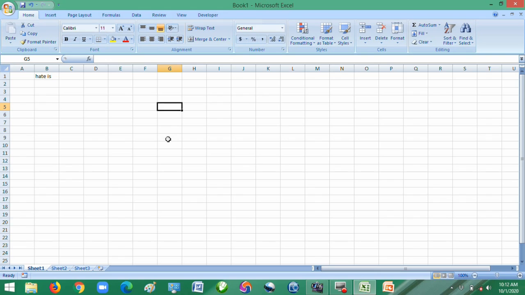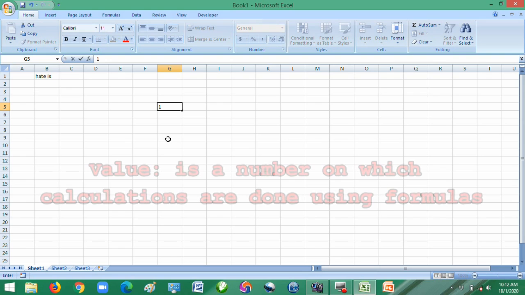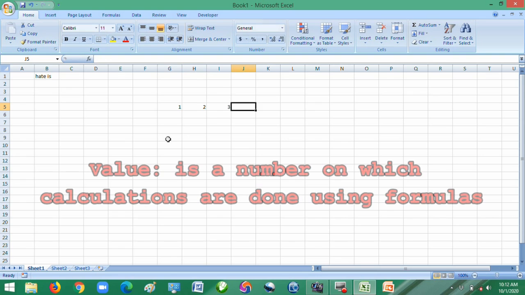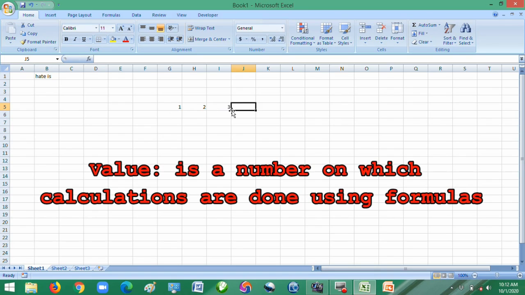Note also the types of data that you will enter into Excel. First, you enter data that is numbers, like 1, 2, 3, and others, numbers generally. The number that you enter into Excel is called a value. It is the value that is used for calculations. These numbers are used for calculations using formulas.